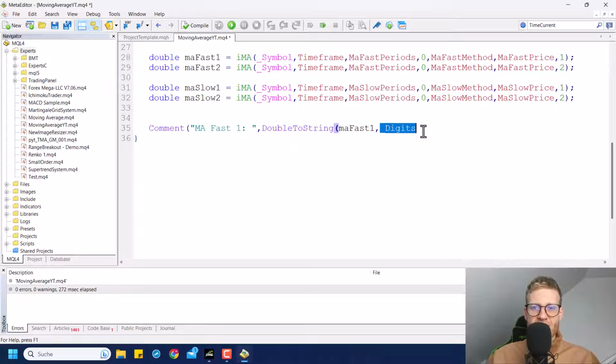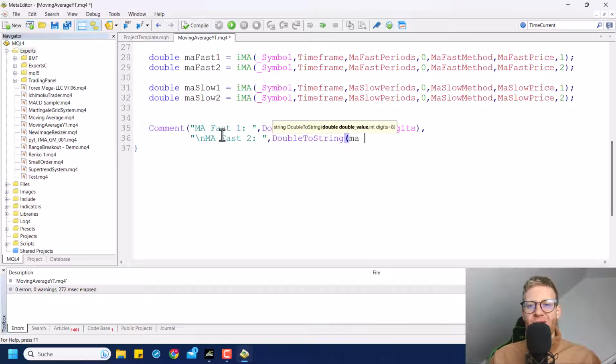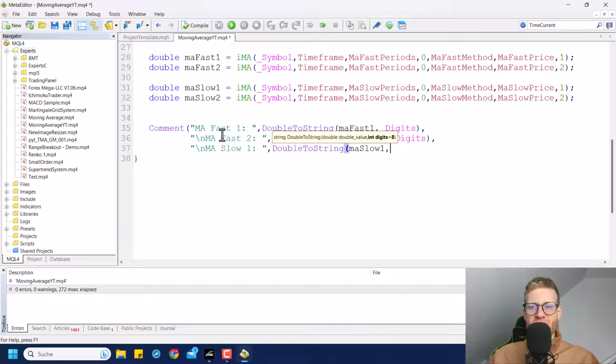So if we do it like this, we can always use a comma to concatenate multiple text values in this comment function. So I could also go ahead and use \n to go to a new line in this chart comment. You will see this in a second. And then we can also print the MA fast at the second bar in the chart. And then we can do the same process over and over again to print all the values in the chart comment that we want to see. So for example, also the MA slow value, and last but not least, the MA slow value at the second last bar in the chart, like this.